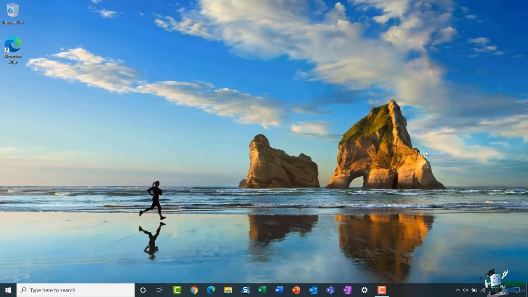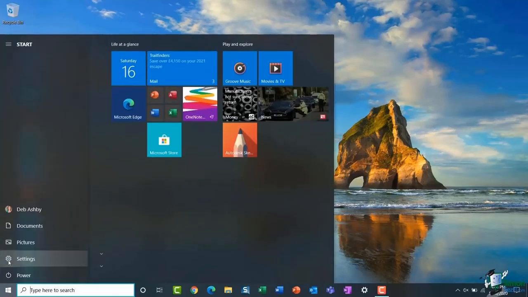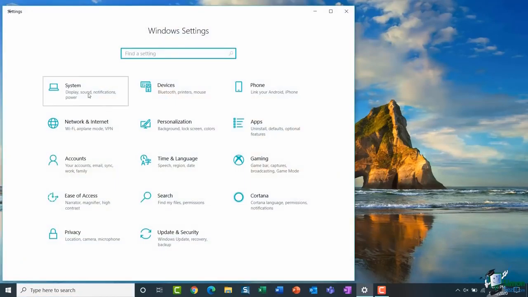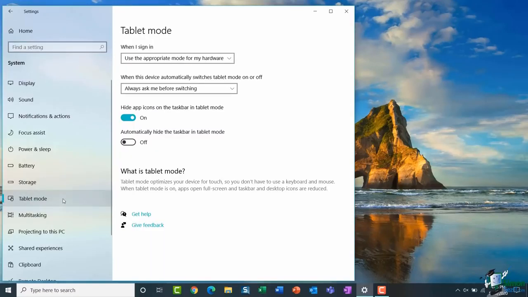Now, as I said, I'm not going to speak a lot in this course about tablet mode, but I just want to show you, if you are using a tablet, where you can go to switch on tablet mode essentially. So I'm going to go back to my Start menu. I'm going to press my Windows key, and I'm actually going to go to Settings. I'm going to click on this little cog icon. I'm going to click on System. And you'll see here in this long list of options, one of the options we have is tablet mode.